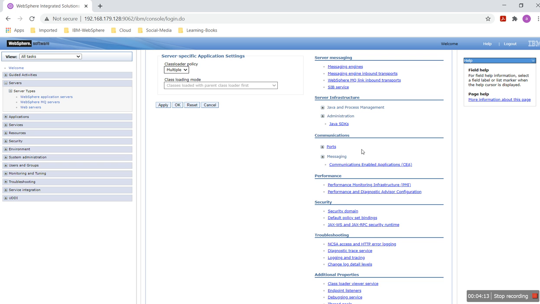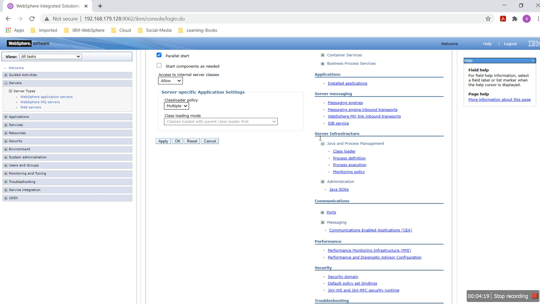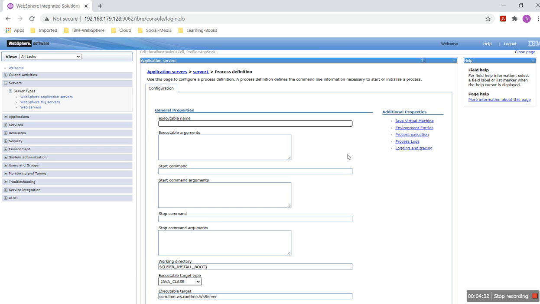Come down, and under Server Infrastructure there is an option, Java and Process Management. Under Java and Process Management, click Process Definition, and after that, under Additional Properties, there is the Java Virtual Machine link. So click here.